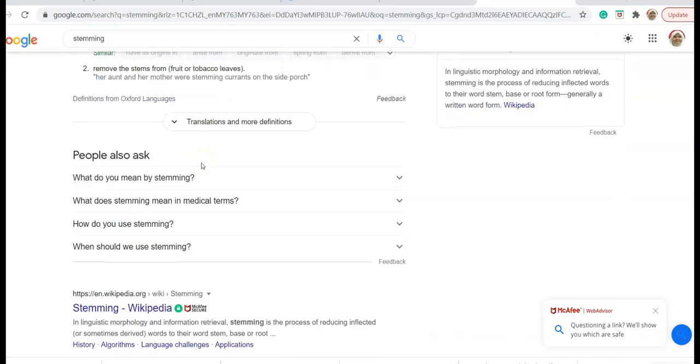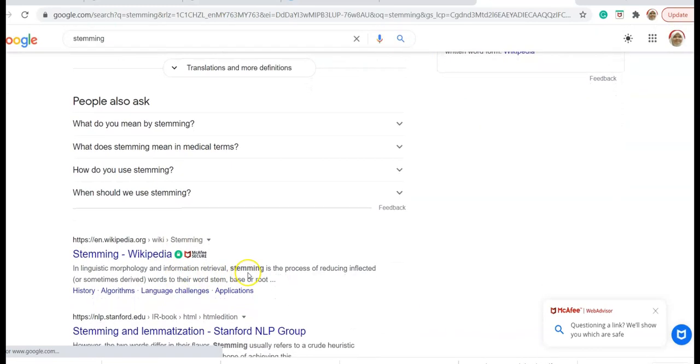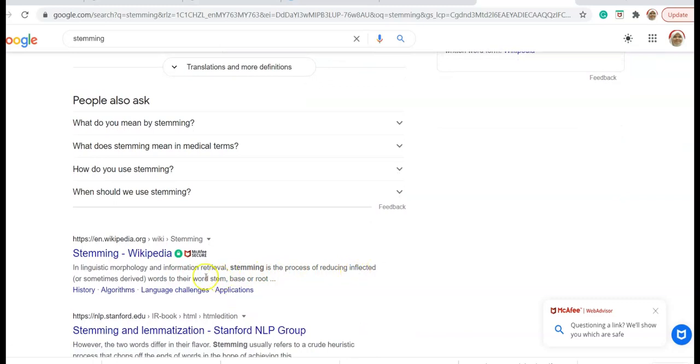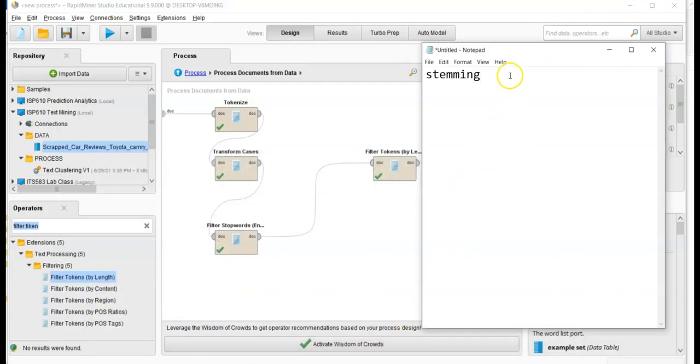Stemming is the process of reducing inflected or sometimes derived words to their word stem or base. Okay, for example, in English, when we do stemming, experiences. Okay, it gives a similar meaning, right? Only present, past tense, singular, plural.